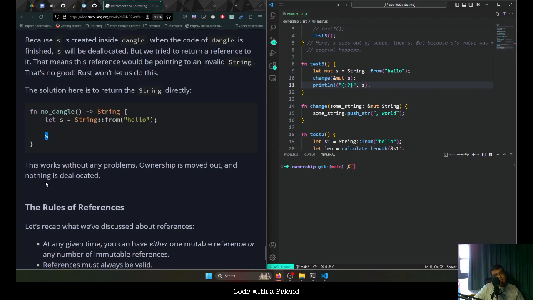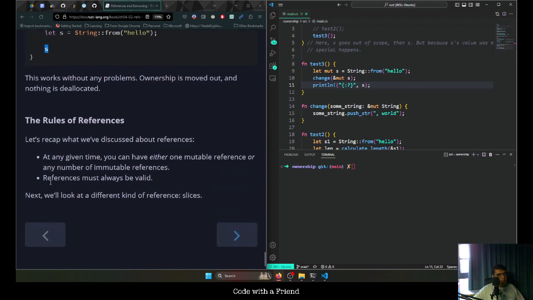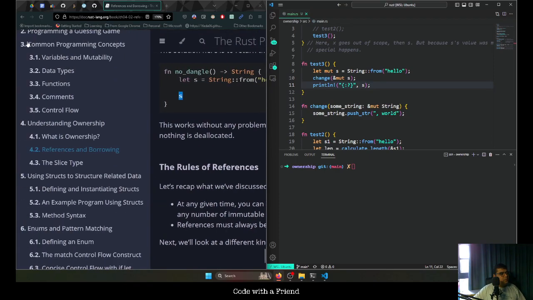So potentially we can create stuff within another function and move ownership back, rather than moving the pointer or the reference back. Awesome. So I think this is good enough for today's session. We have covered references and borrowing. We'll start with the slice type in the next session.